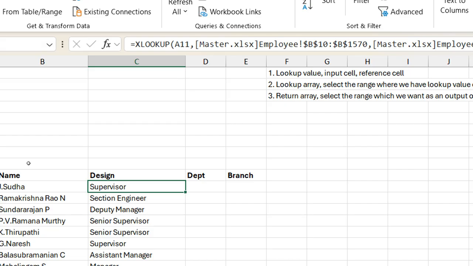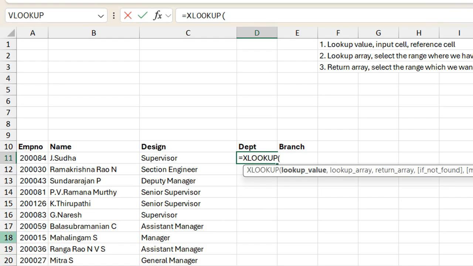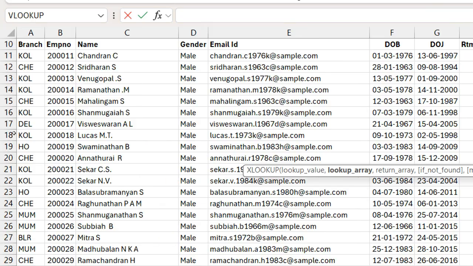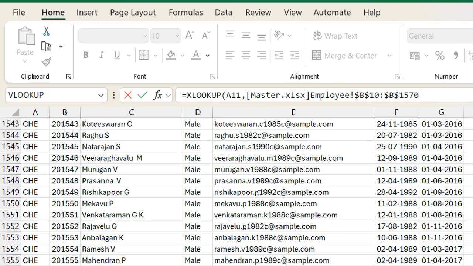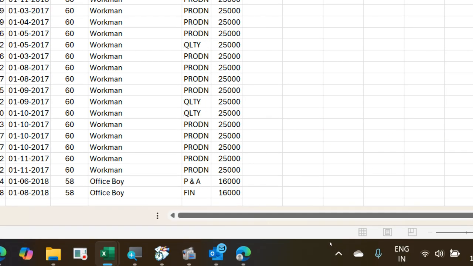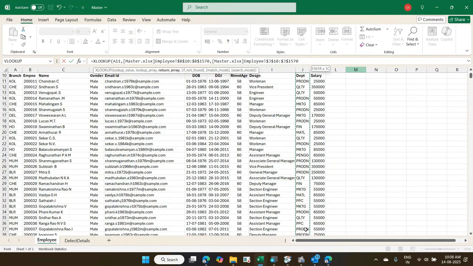Okay, equal to XLOOKUP, employee number, comma, master sheet. Select the employee number range, only that range where we have the employee number, comma. Select the range where we have the department. Control Shift up arrow. Select the range of employee number, select the range of department. That's all. So we got the department here.